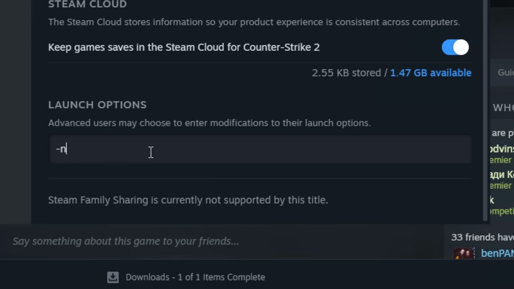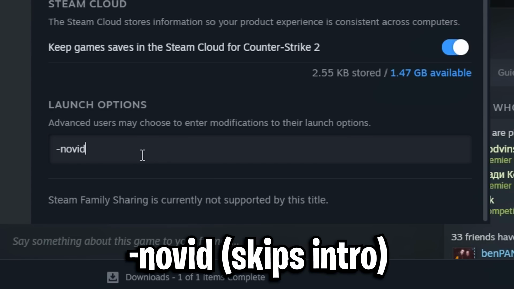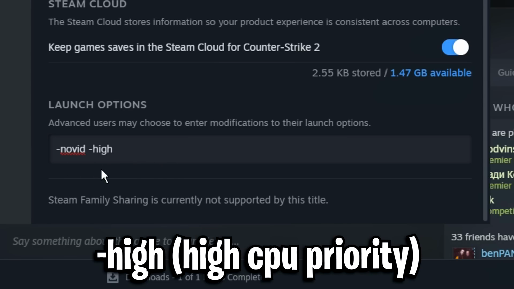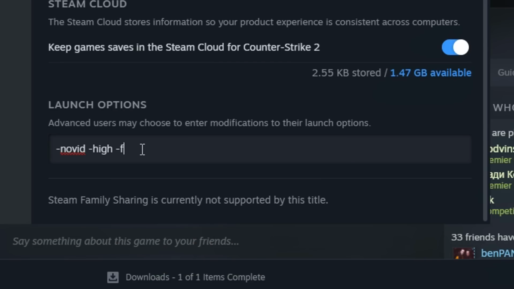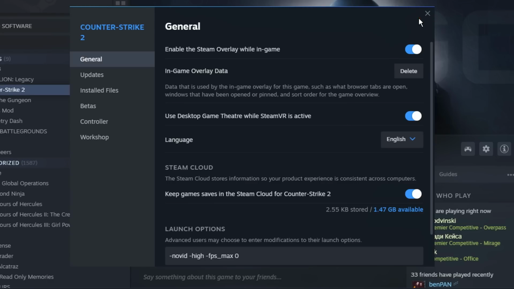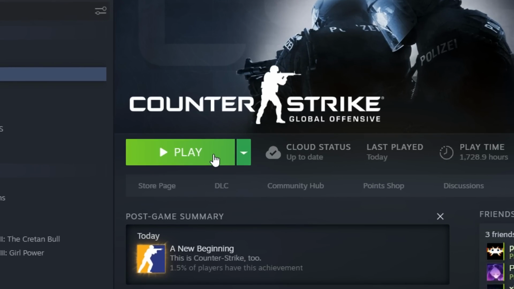The first one is -novid. What this does is it skips the game's launcher video, which allows you to jump into the game quicker. The second one is -high. What this does is it enables high priority for your CPU usage, which gives you an easy FPS boost. And the third and final one is +fps_max 0. What this does is it basically uncaps your frame rate so you have the most FPS possible. To save all that, you just have to close it down, then boot up the game, and you are all good to go.